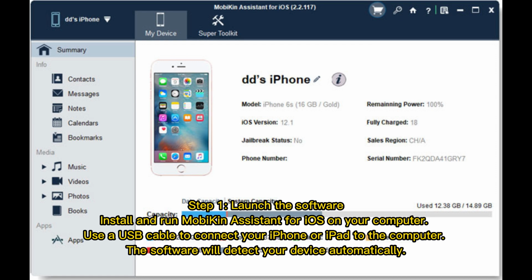Step 1. Launch the software. Install and run Mobikin Assistant for iOS on your computer. Use a USB cable to connect your iPhone or iPad to the computer. The software will detect your device automatically.